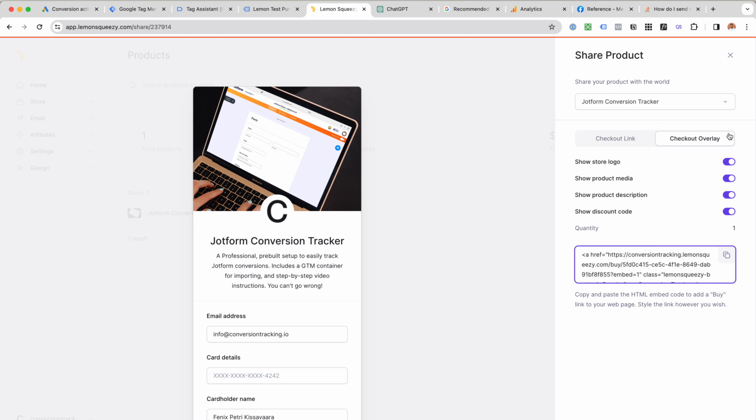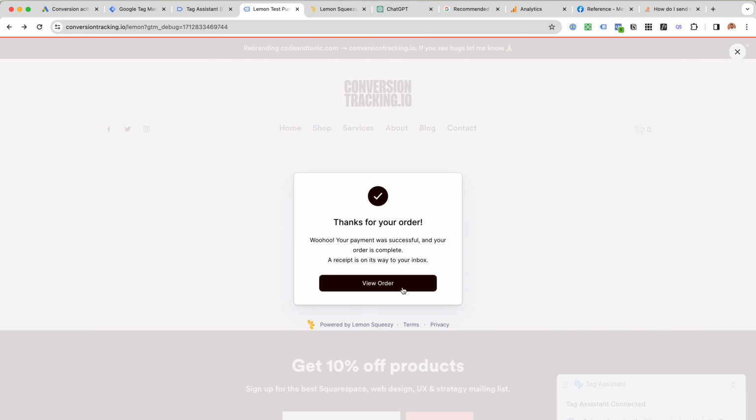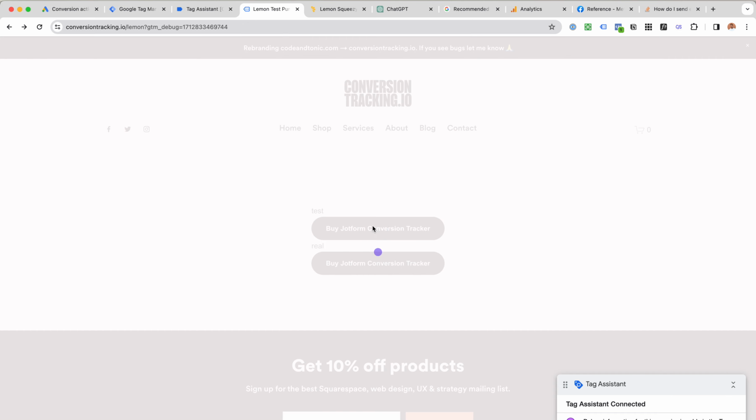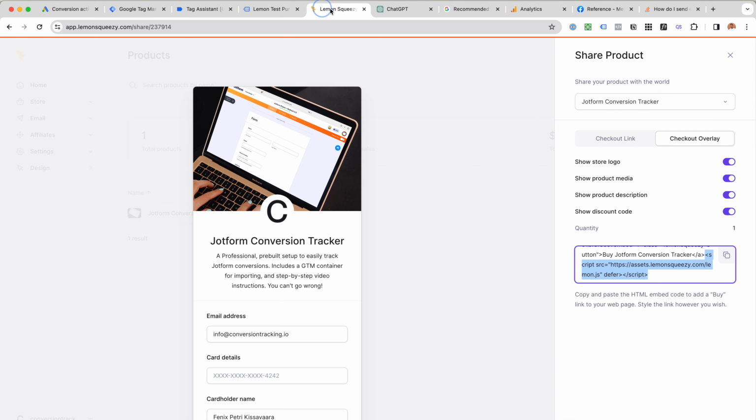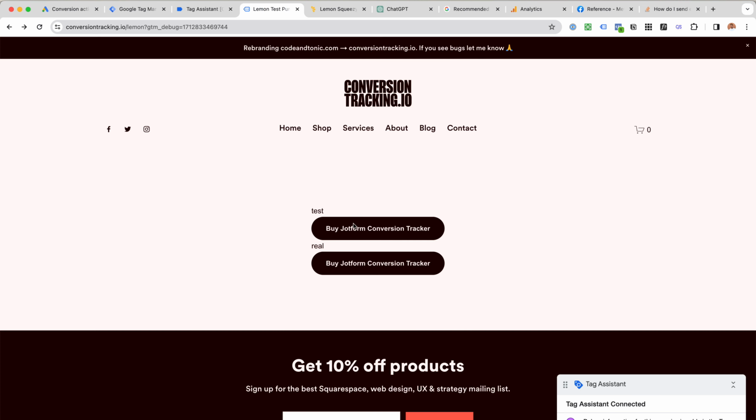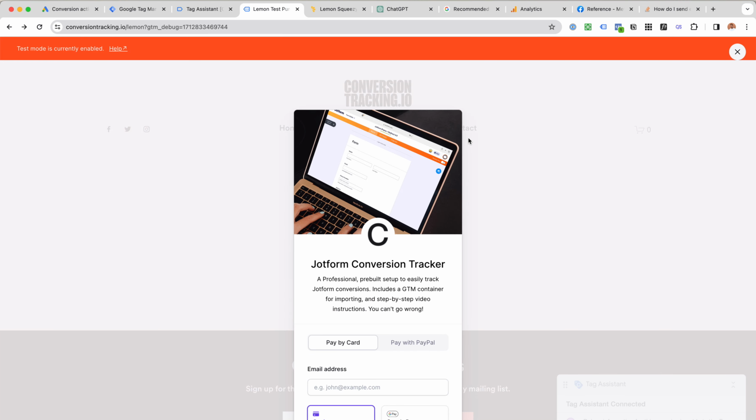All right, so we have to use the checkout overlay thing, and we need to copy this code to our website. So it's basically a link and a script, and the script, when loaded correctly, prevents the link from loading as a link, but makes it appear as this kind of pop-up, overlay modal type of thing, which looks like this.